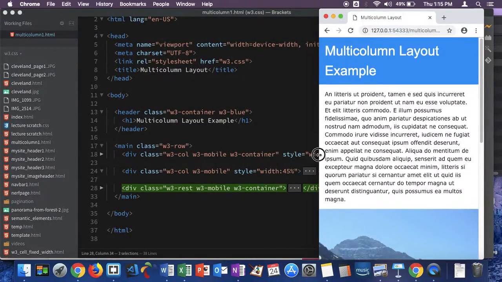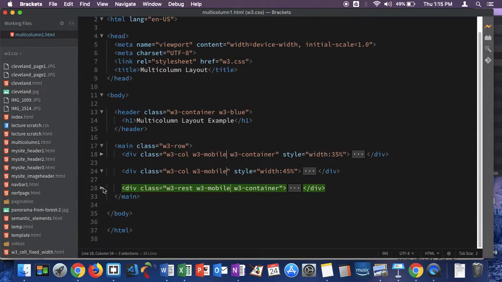So done. Full customization. Okay? Enjoy.